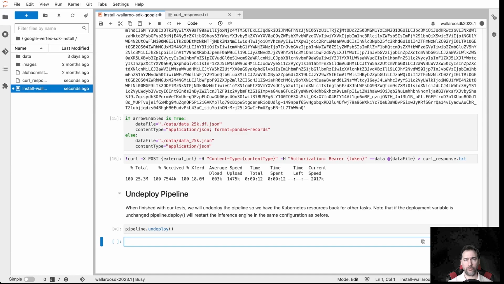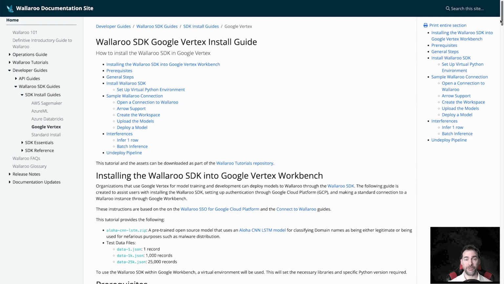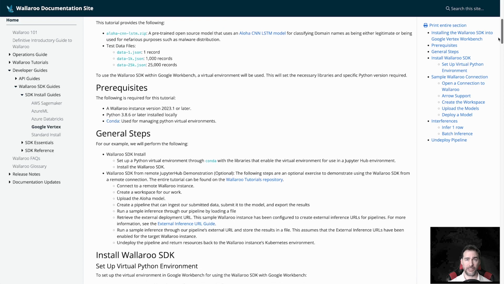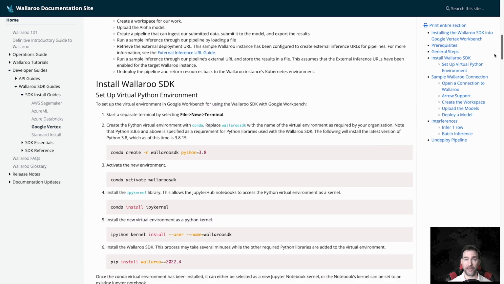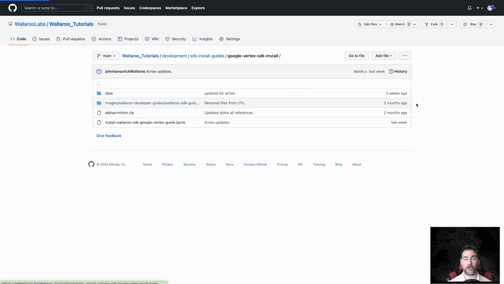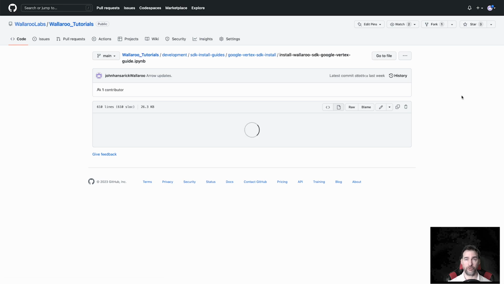Data scientists working within Google Vertex can train their models and then go right into deployment using their Wallaroo instance. They can start tracking, doing other tests, managing models against each other, and seeing the real results in real time. As mentioned earlier, this entire tutorial is available on the Wallaroo documentation site at docs.wallaroo.ai, and you can also find the complete tutorial with sample data and models on the Wallaroo tutorial GitHub repository page.